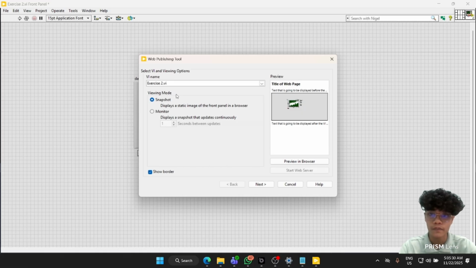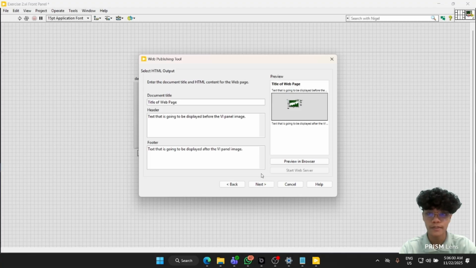And then we have viewing mode, which we're going to select monitor, and then we can change how many seconds between the updates. In this case, I'm just going to put one, which is the limit. And then we have to press start web server, but I already did it before, so you just have to click it right here and then go next. Here we can put anything as the document title. In this example, I'm just going to put data monitoring.